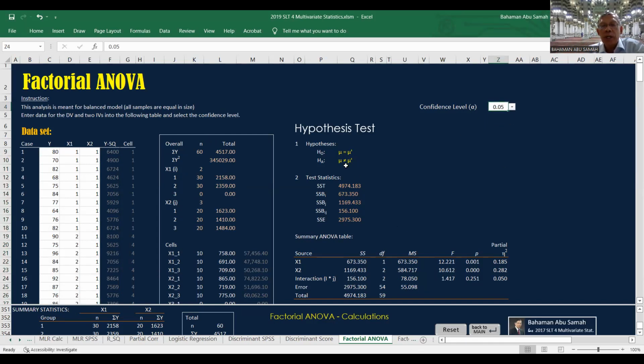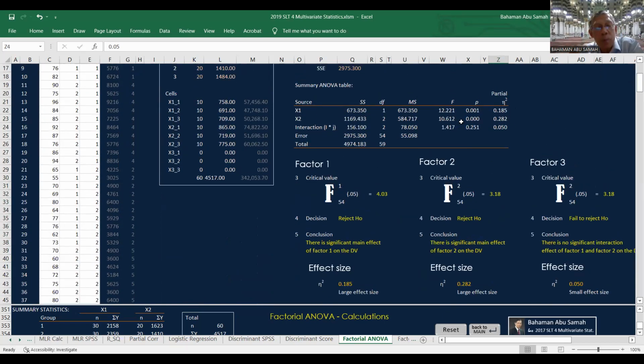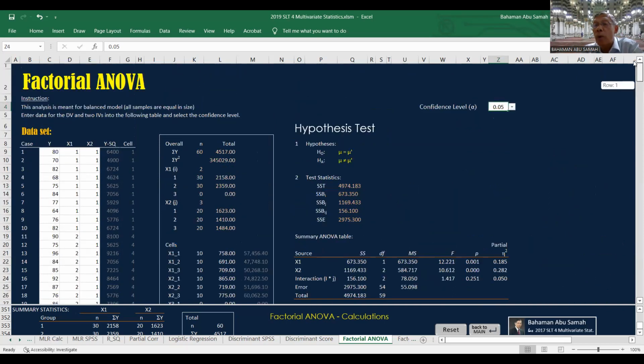And then okay, the hypothesis will be this one. I mean this will be the general hypothesis, and then the test statistic, and then the summary ANOVA table, and you get where this will be similar to what we did for our manual calculation as well as SPSS. But just one reminder, if you look at the top notes here, this analysis is meant for balanced model. What do you mean by balanced model? That means we need to have an equal number of cases for each of the groups. That means the calculation is based on balanced model.